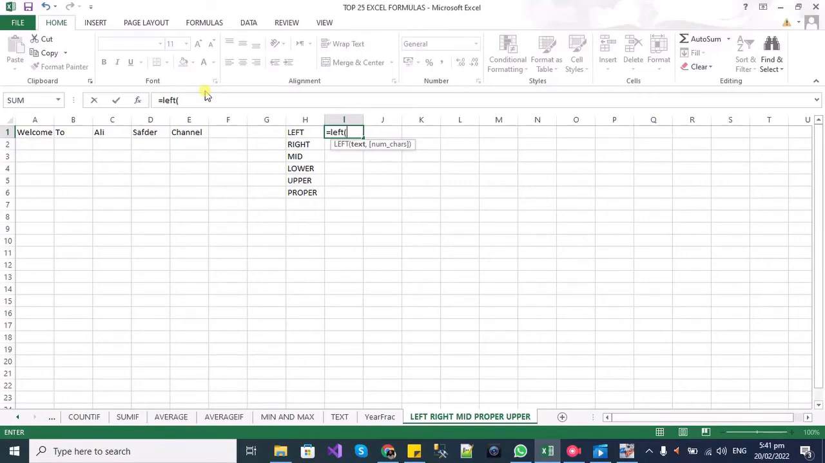So let's say I get the value from A1, and ask it to give the first three letters. So you can see "Wel". And RIGHT is the opposite of LEFT, and I will be getting the value from the same column and same cell, and I will be asking it to give me the value from the right. So you can see "come".